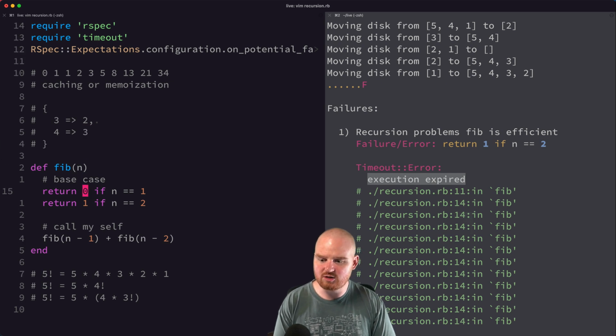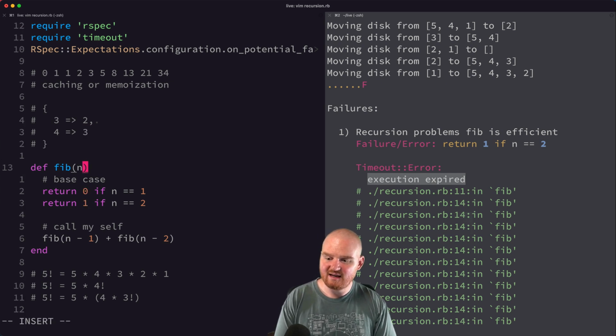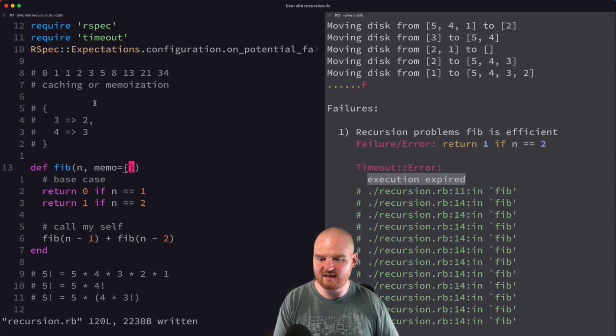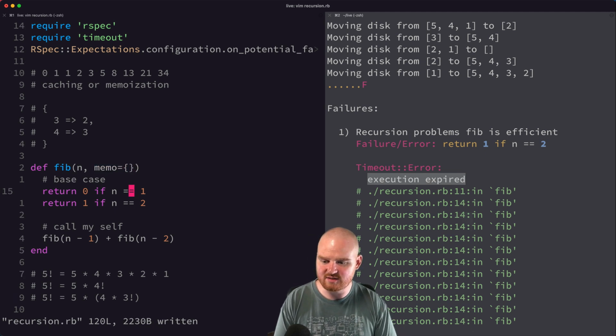So the first thing we need to do is figure out how we're going to pass in or reference or use this memoization container, this hash. One way that I like to do this is to pass in a dictionary here. This is going to be an argument that has a default value of an empty hash. If we call Fibonacci with n and don't pass anything, it's just going to use this. If we call Fibonacci of n with something, then it will use the something that we pass in.